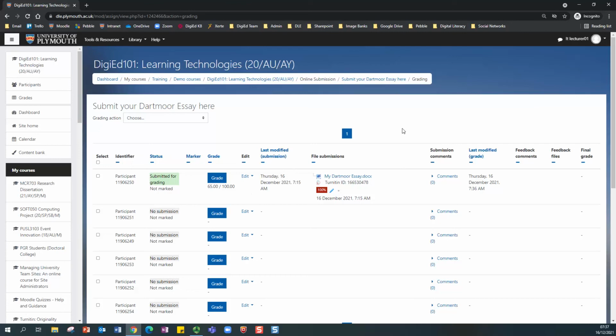So that covers the core parts of the annotations in Turnitin Feedback Studio. The next part of the video will look at the rubrics and the grading forms.